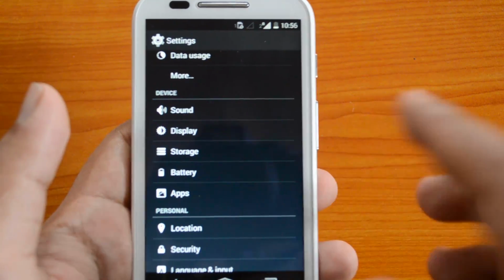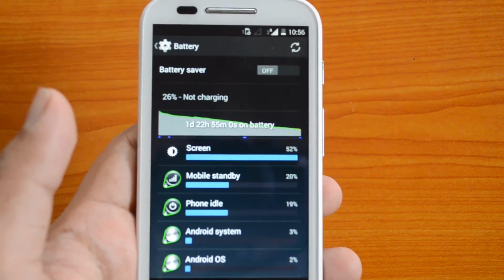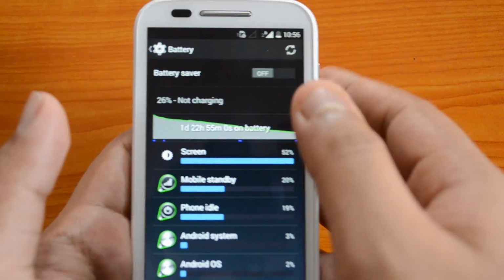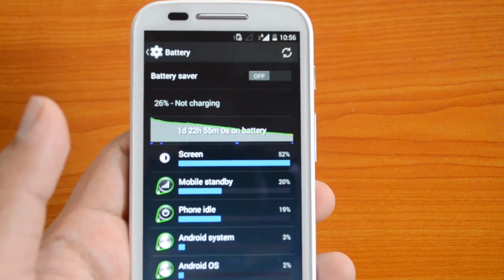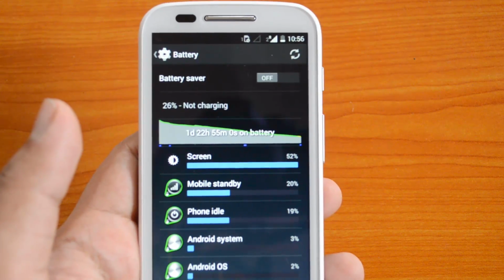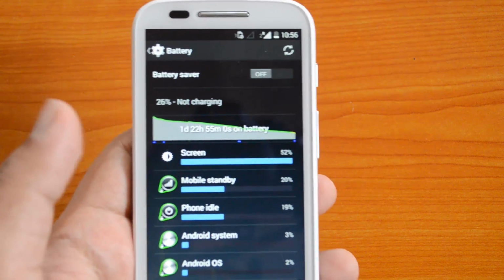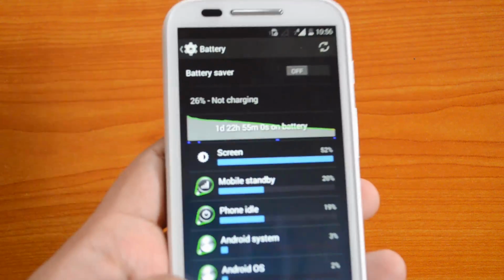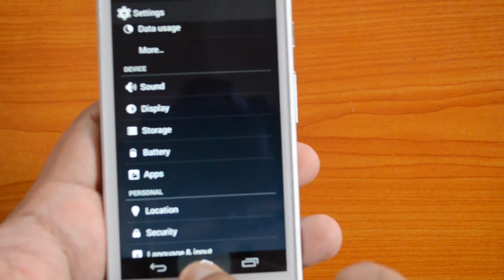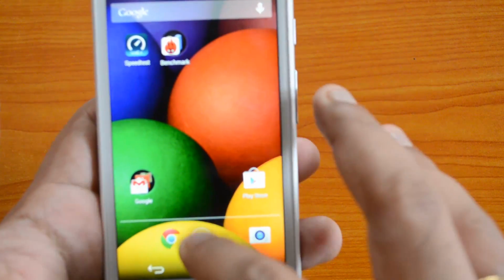Then in the battery aspect, if you are running on low battery, you can enable the battery saver. This means it will turn off background sync and other apps which use data in the background. So you will get a little more battery out of the device if you turn on the battery saver. Now coming to the apps, Motorola has added a few apps here.